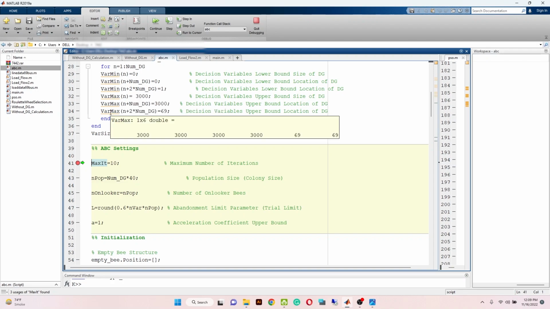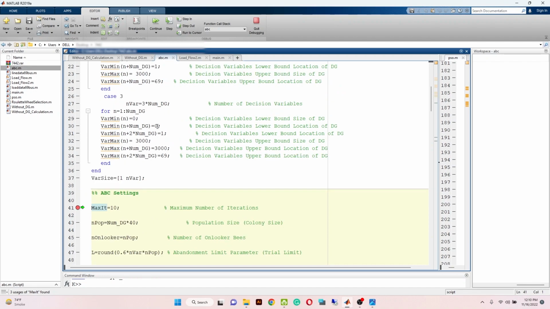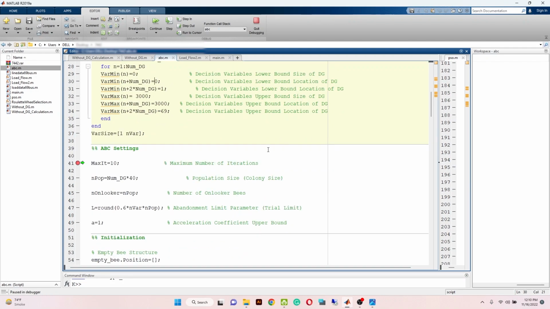Let's continue to the maximum of their size. The first two 3000s represent the first and second DGs with real power maximum 3000. The next two represent 3000 of reactive, and at the end there is 69, which is the maximum location. You can also change them according to your requirement. If you want to change the minimum, you just make it 1000 or any number. Next, let me run the program again.